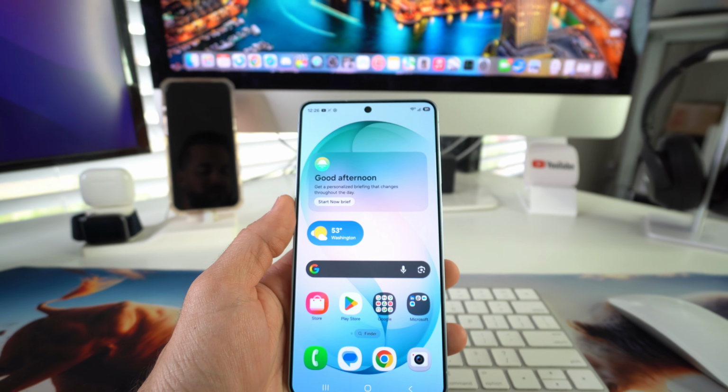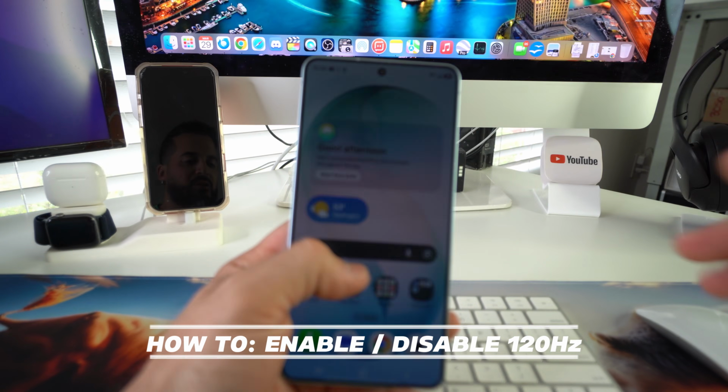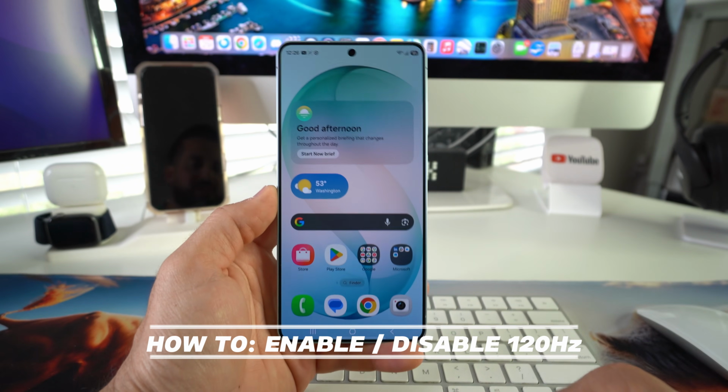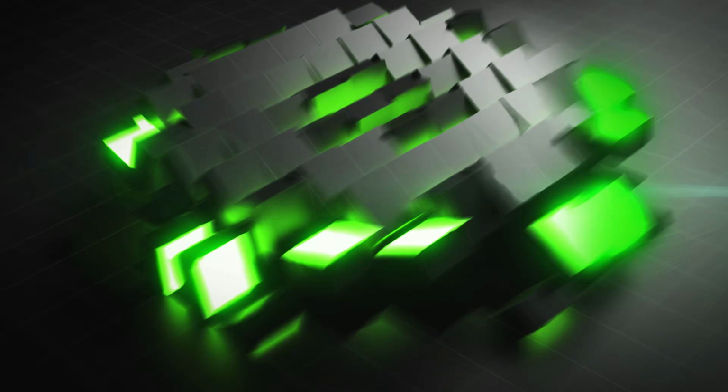What's up? In this video, I'm going to show you how you can enable or disable 120 Hz refresh rate on your Samsung Galaxy S26. Let's go.